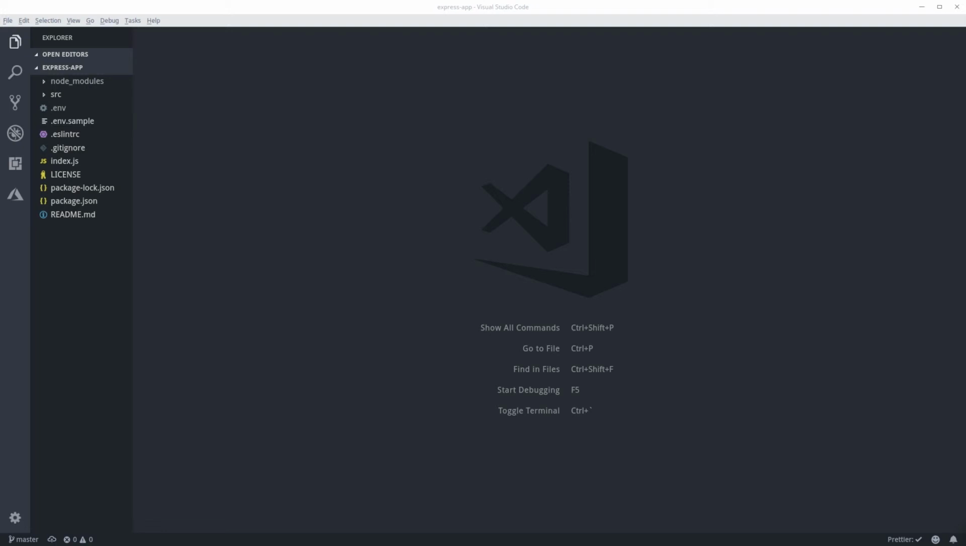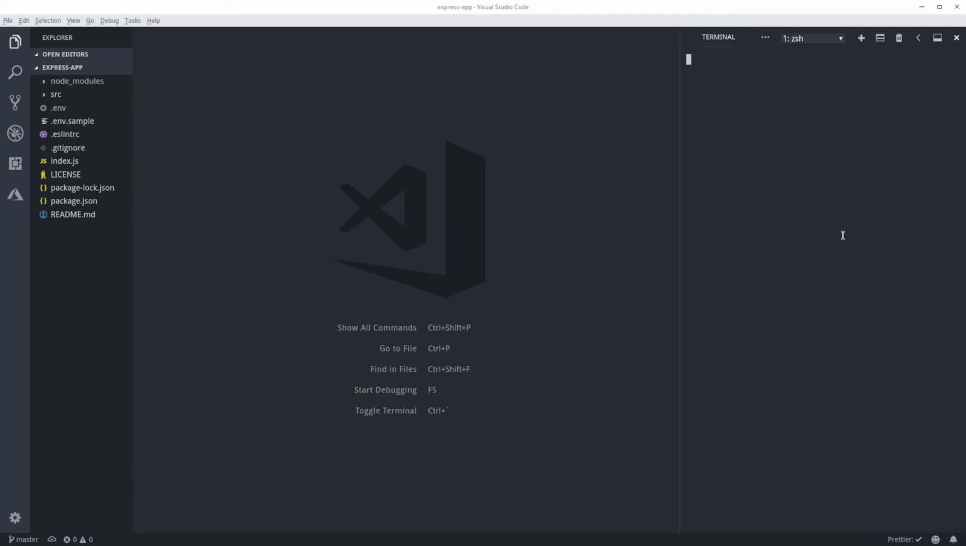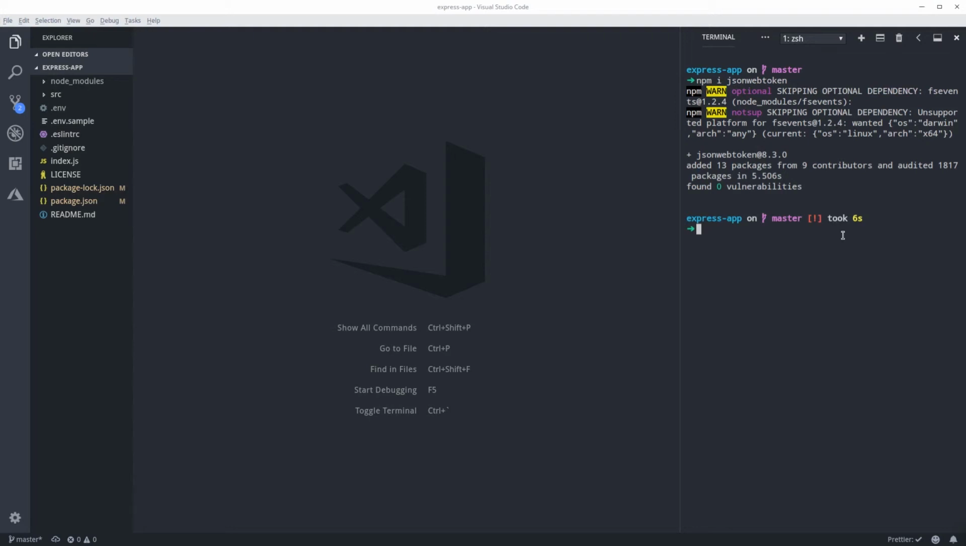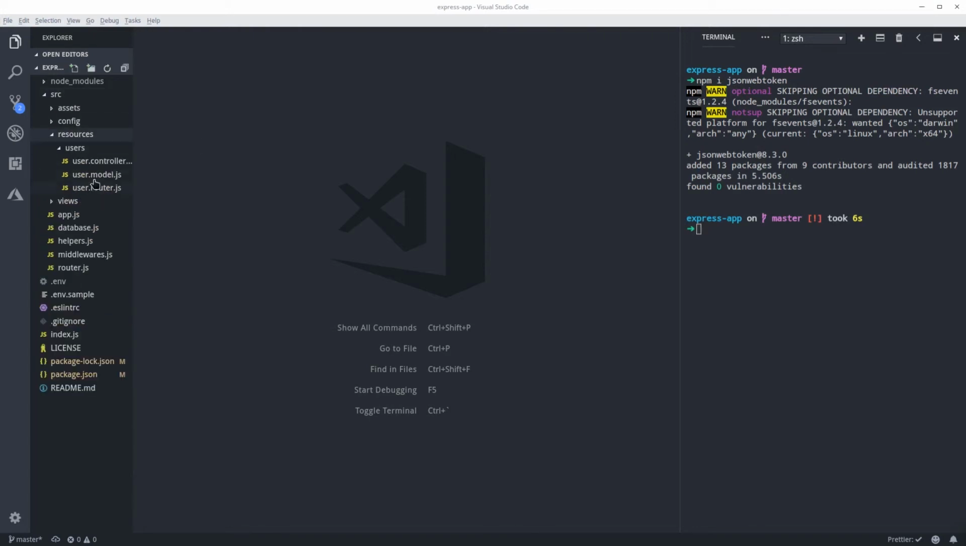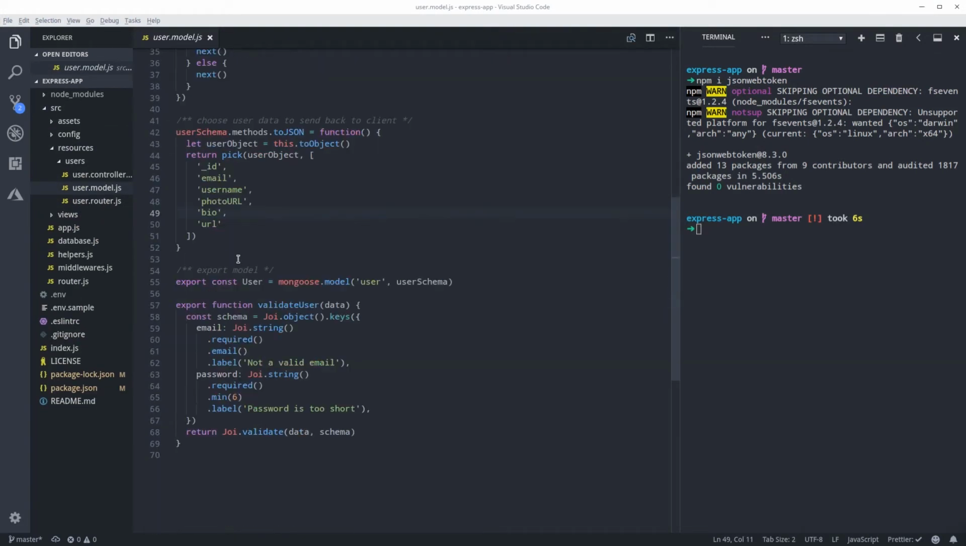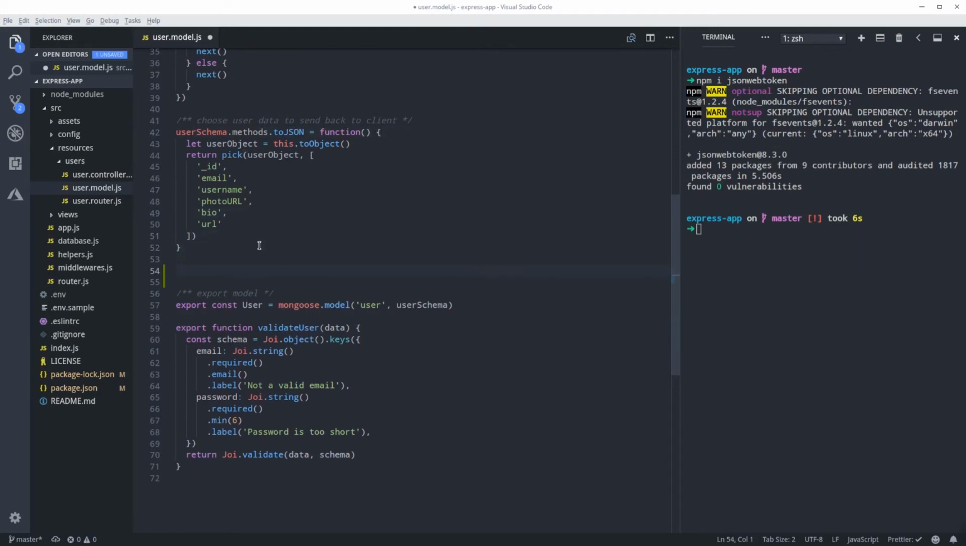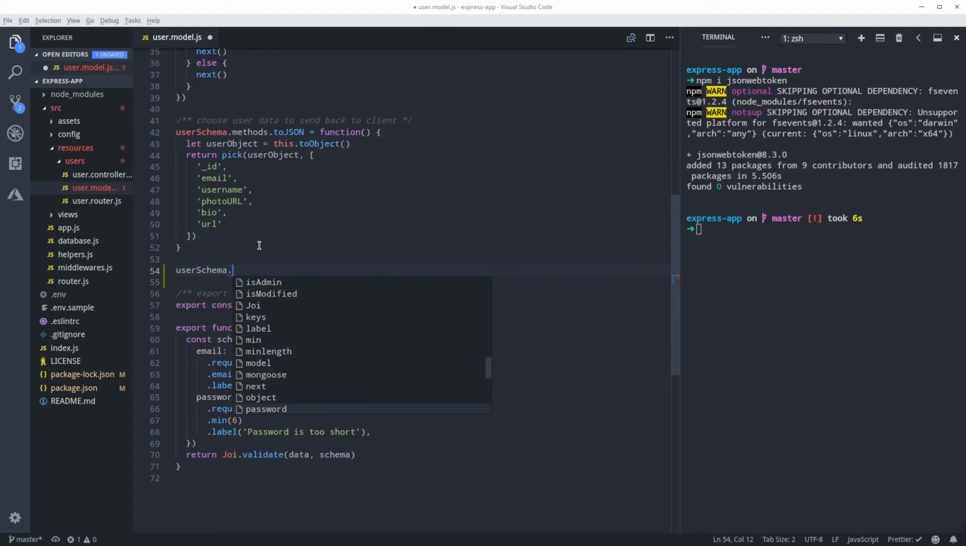So let's create one and we'll see better how it works. We first need to install JSON Web Token. So let's open up a terminal. I'm going to install JSON Web Token. And this is going to be a model method that we're going to create for our users. So in the resource, the model, just after our toJSON method, let's create another user schema method. And here, let's say generateAuthToken.